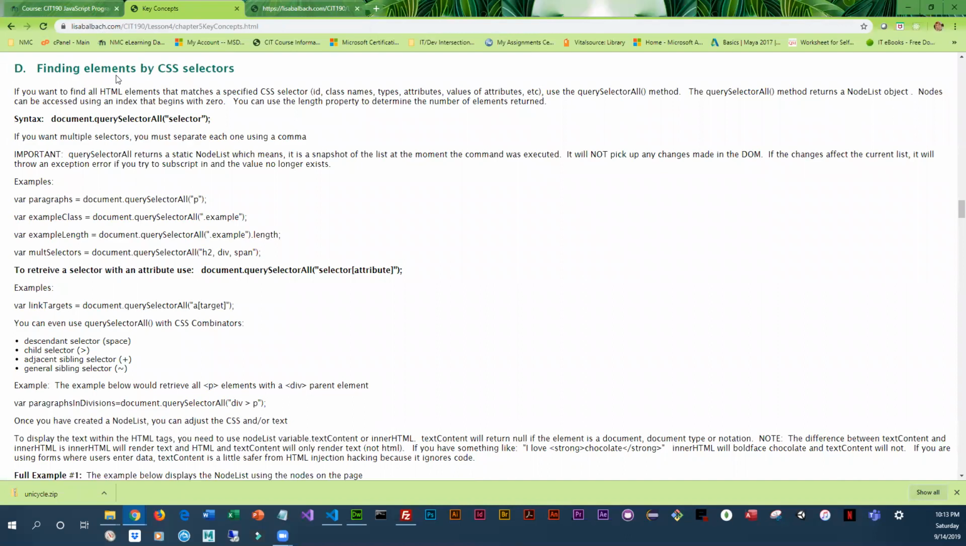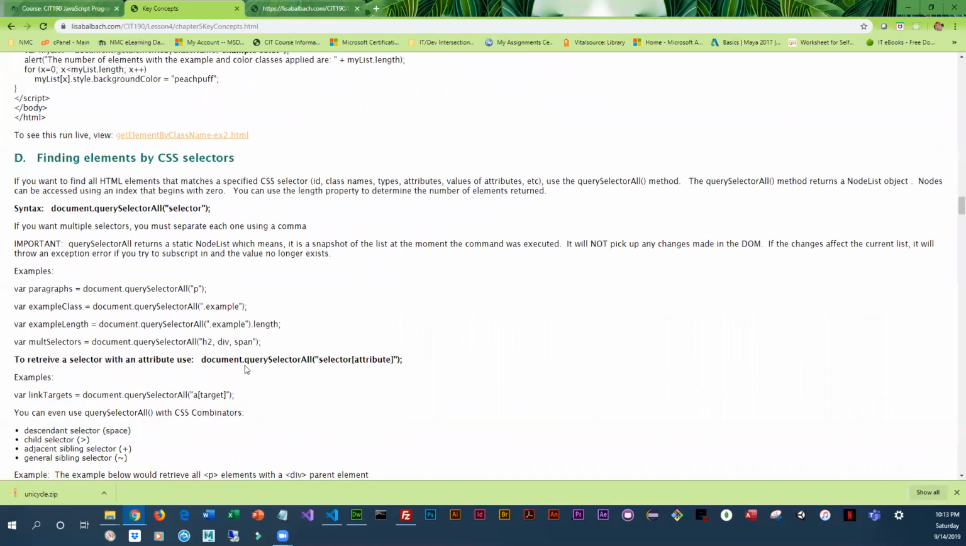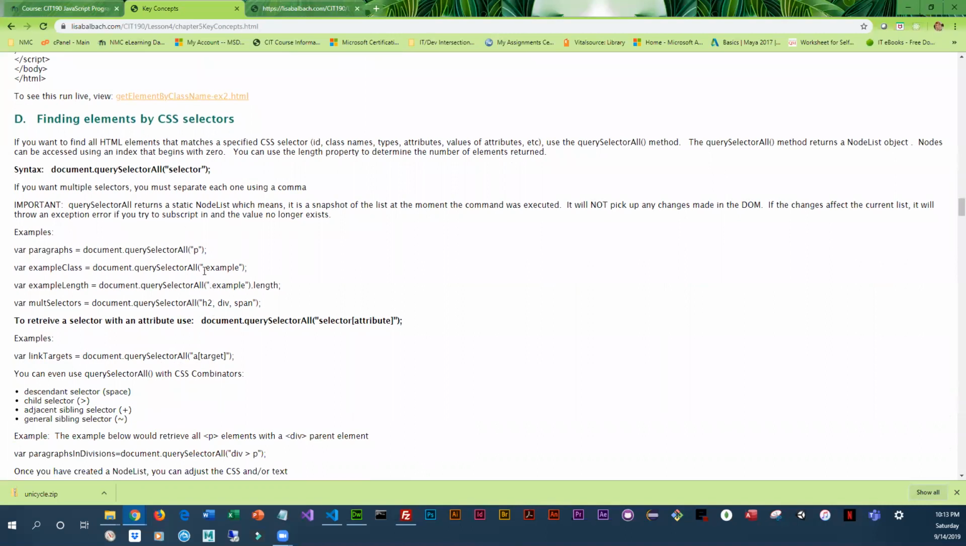So we can also find elements by CSS selectors. And we can use querySelectorAll. And so you can see here, we can do it by paragraph tag, or we can do it by class. And this is a little different than when we just said by class name, because here when you're using the selector, this is the actual selector that you key into your CSS. Okay, so when you're creating a class, you have to do dot followed by the name of the class. So that dot with the name is what you have to put in here for the selector.